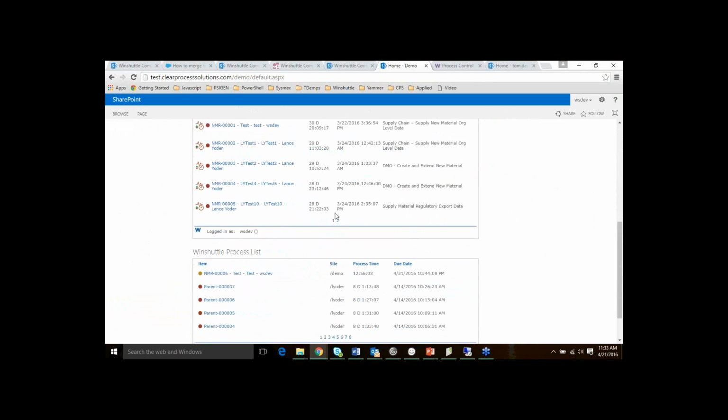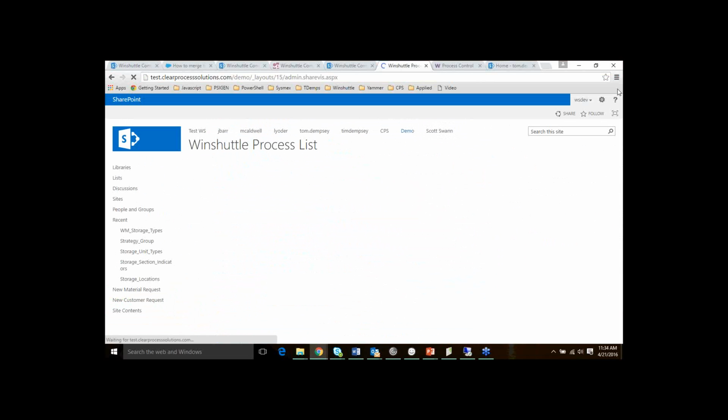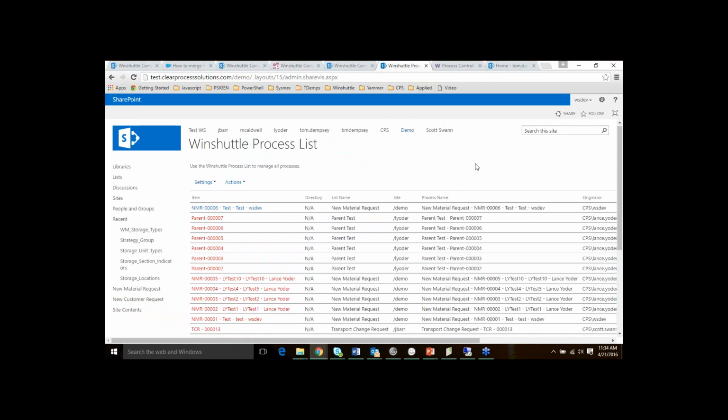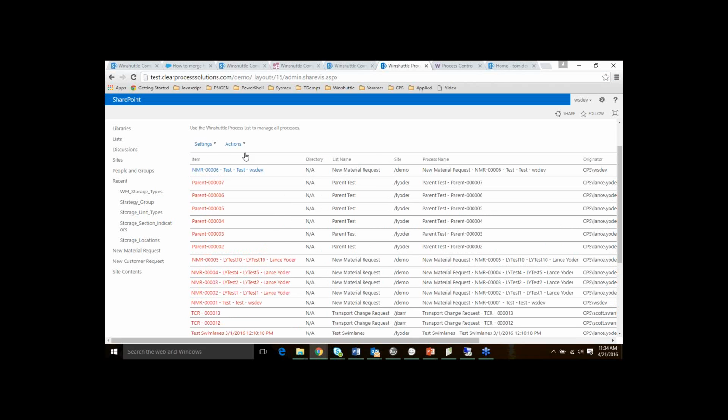If you go under process list, go ahead and click the title of process list, the Winshuttle process list title itself. You will be taken to a screen where you can see all the process lists for all the running processes at once. So instead of just showing the first 5, the first 10, and having to page through them all, you can see all of them at once. And under actions, there's the actions drop-down menu. You have out-of-office delegations. This is where you can set out-of-office for each user.